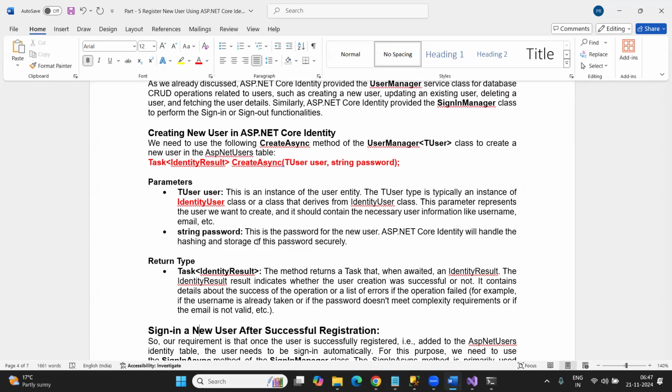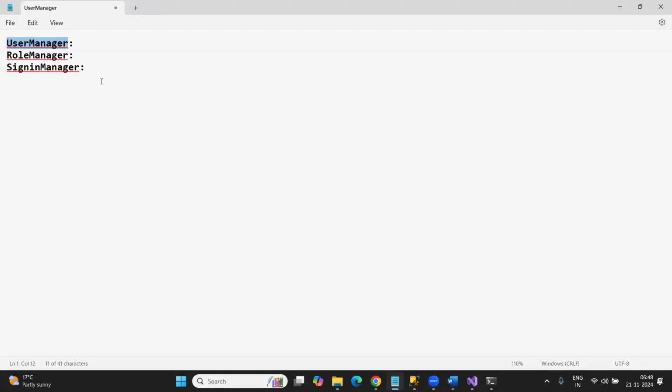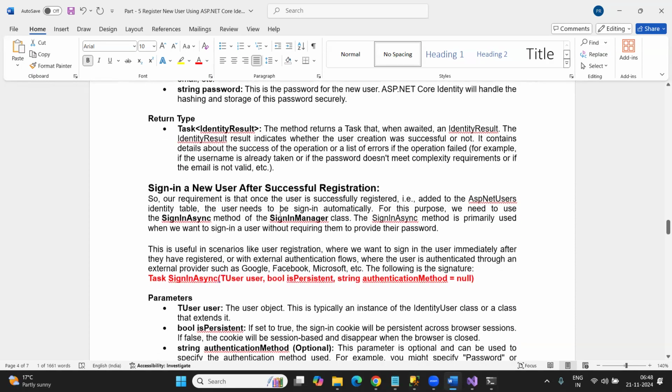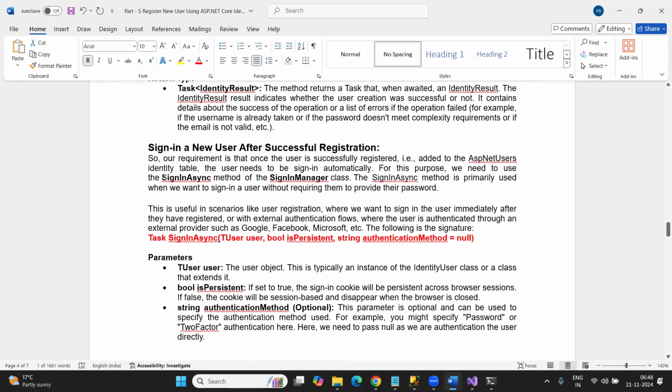Let us start with the automatic login process. Once the user is created successfully, once I verify the identity result and get that information successful, it means the user is created successfully. Now I want to log in this user automatically. For login functionality, which manager class do I need to use? Sign in manager. This SignInManager class provides a method called SignInAsync, so using this SignInAsync method we can log in the user automatically.